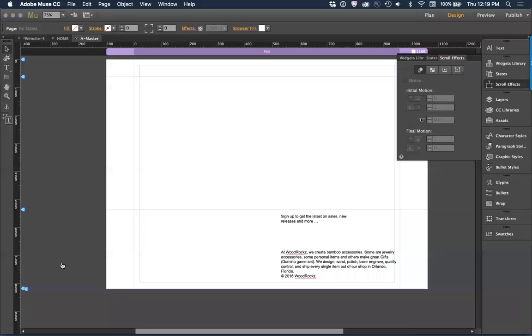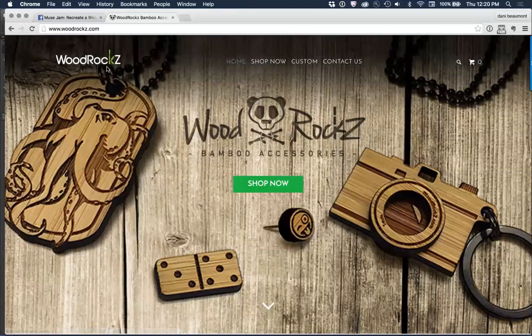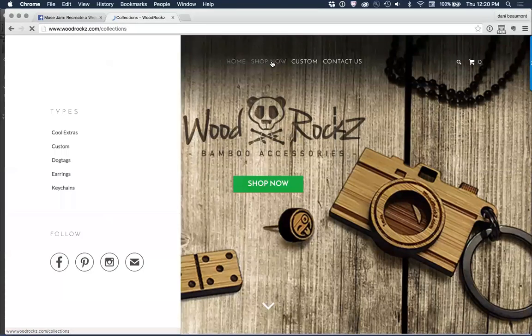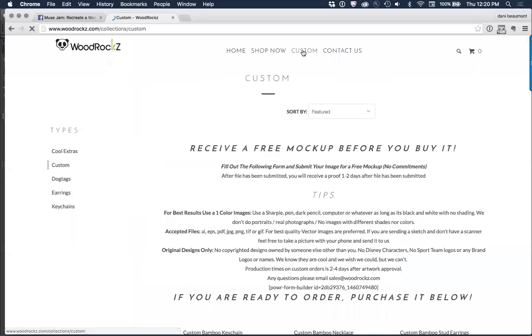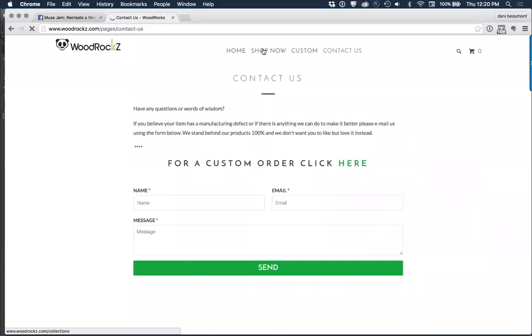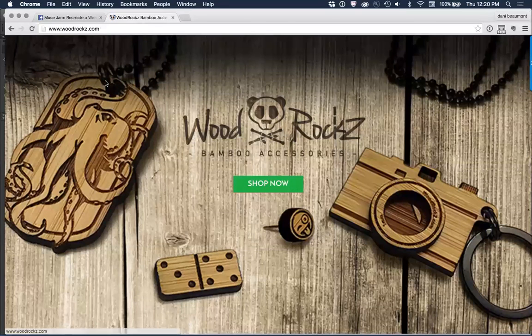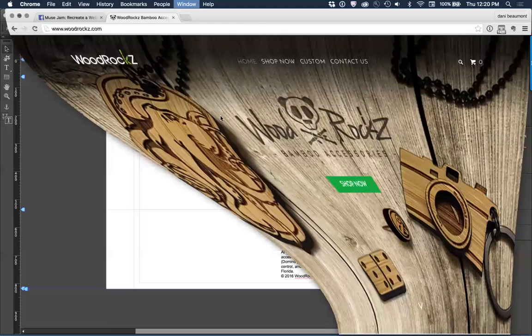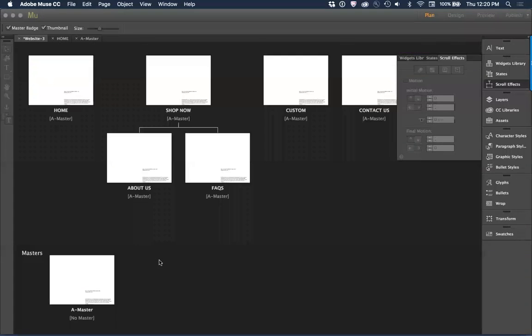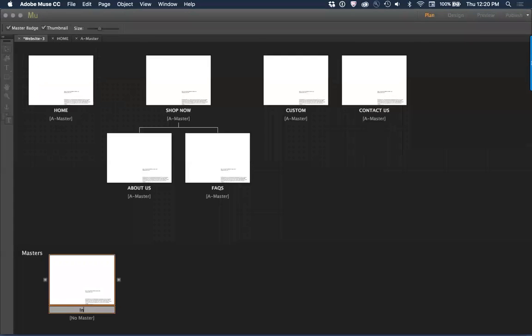Now, we did notice that that Wood Rocks logo is there on the left. Let's see if it repeats across all the pages of the site. So it definitely repeats for these 3 pages, Shop Now, Custom, and Contact Us, but I think the landing page has a slightly different approach. So what I'm going to do here within Muse is we're going to call this the interior.